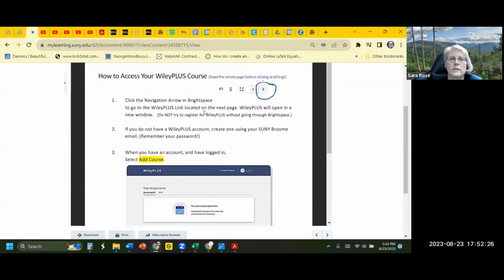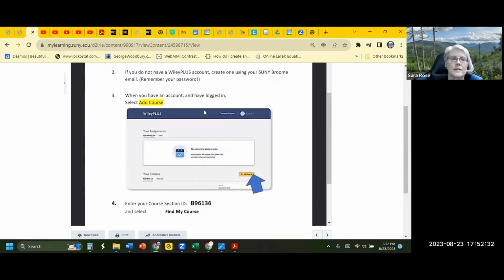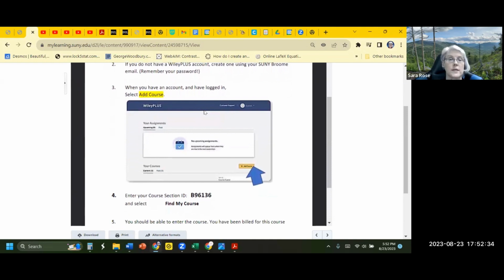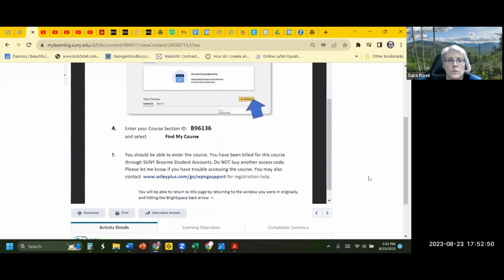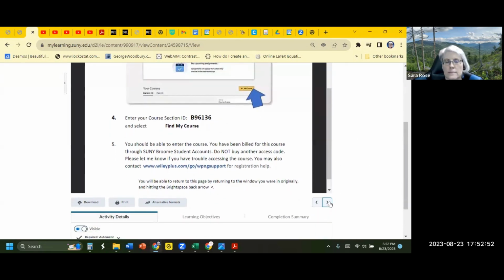Okay, so what you'll do is when you go to the next page here, it will take you to a Wiley Plus link. And if you don't have a Wiley Plus account, you'll create one, and then you'll click Add Course. And here is the code that you will need when you get over there, and then you should be able to enter the course. So let's see what that next page looks like.